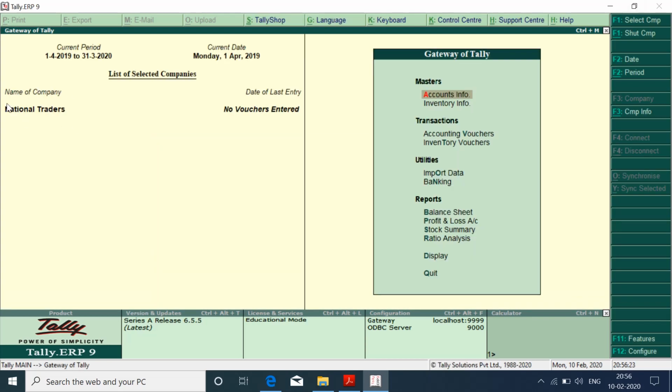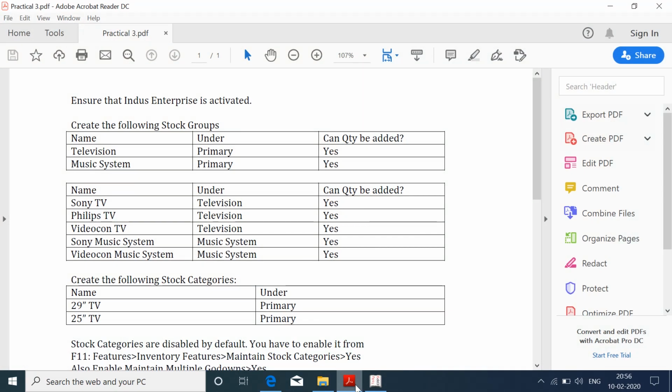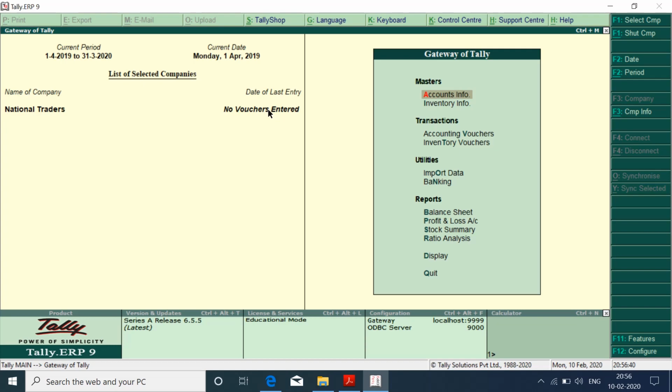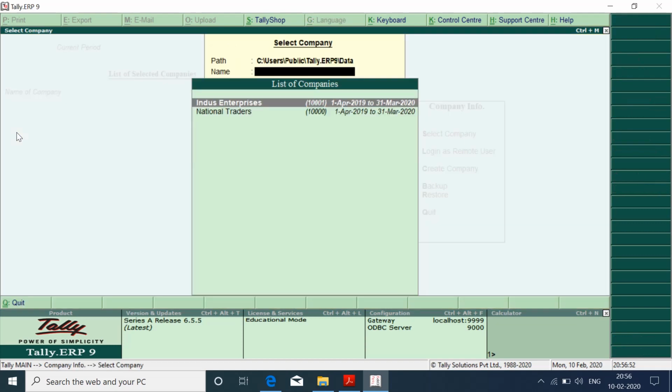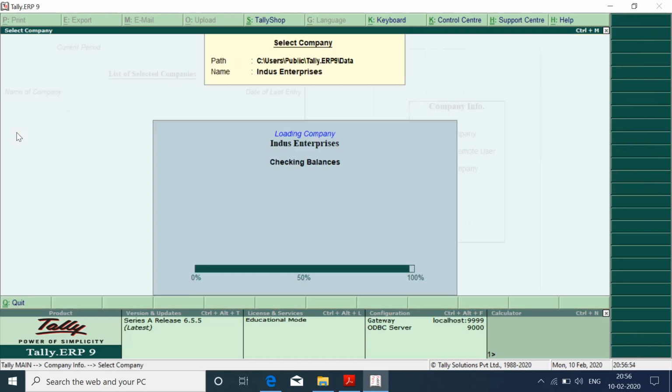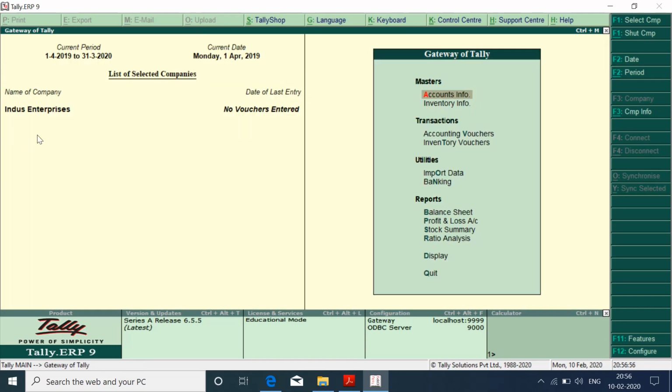If you notice here, we already have created National Traders as well as Indus Enterprise in our previous two practicals. And now we'll be starting with practical number 3. So let's start. Ensure that Indus Enterprise is activated in Tally. Here National Traders is activated, so we have to shut this company. The shortcut is Alt F1, and then select the company Indus Enterprise. So yes, Indus Enterprise is activated here.